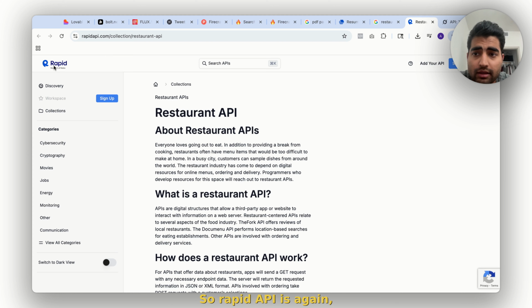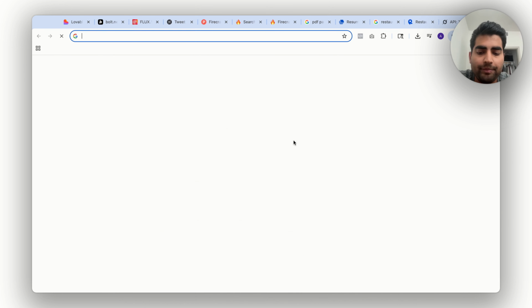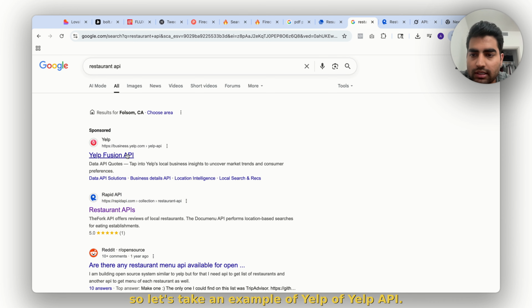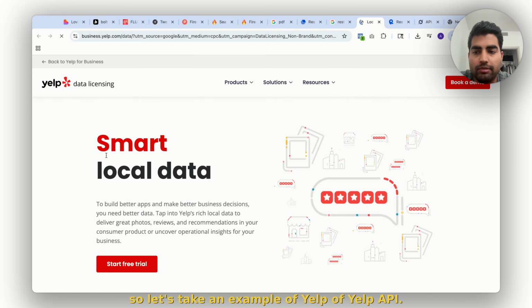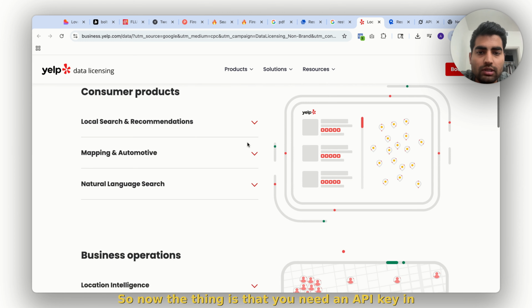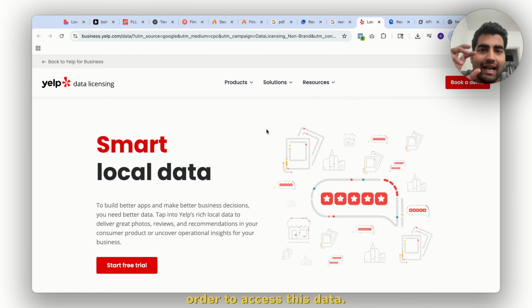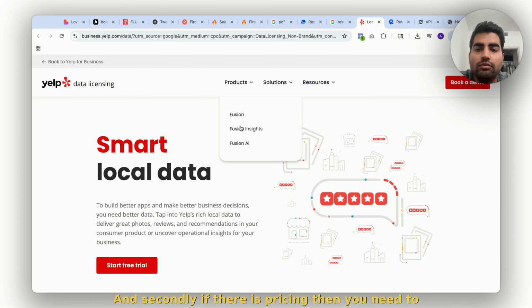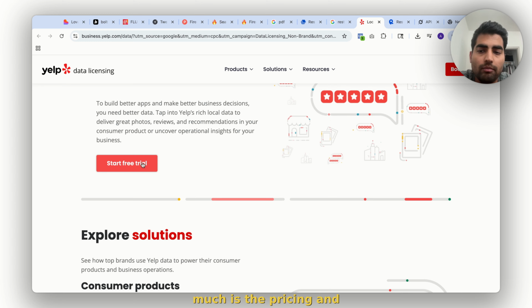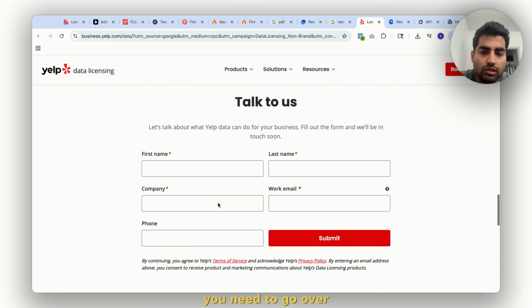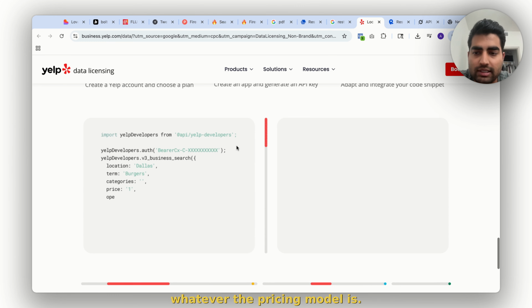Rapid API is another place where you can find all these different APIs. Let's take an example of Yelp API. Now the thing is that you need an API key in order to access this data. Sometimes the data is free, sometimes the data is paid, but we will need access to this data somehow. So you need an API key for that. And secondly, if there is pricing, you need to see how much it is and go over whatever the pricing model is.